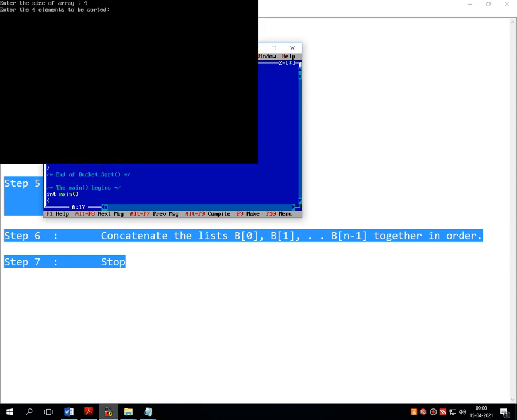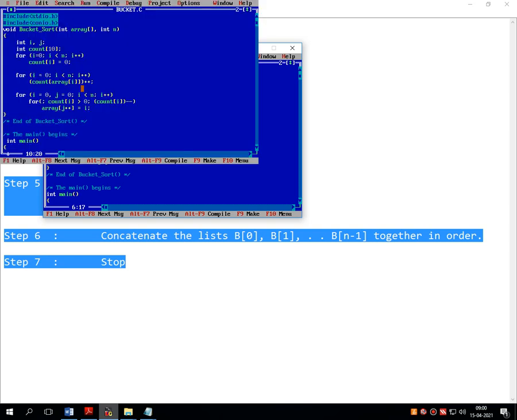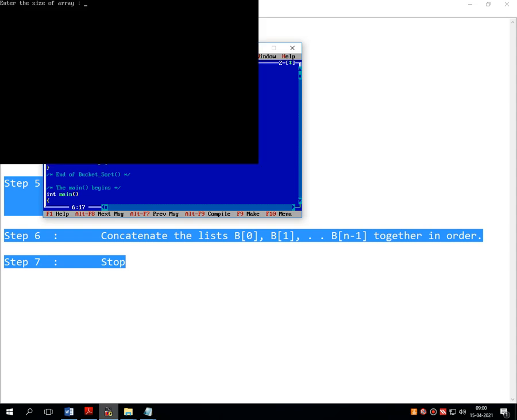Enter total 4 digits. First one is 4, then 1, then 0, and then 2. 0, 1, 2, and 2 is repeating. 4 is not coming. Why? Again 4, 8, 1, 0, and 3.